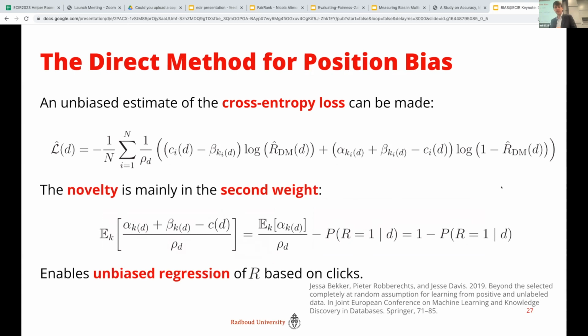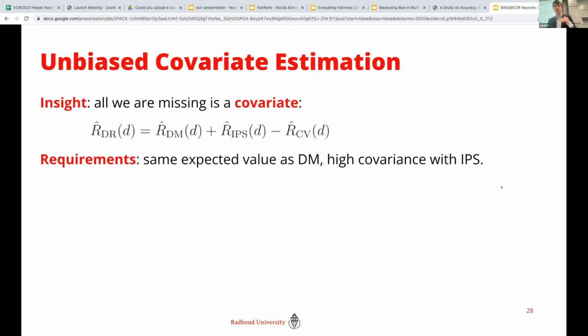So, all right, we can solve this basically. Other people have already done most of the work here. The insight that I had, that I think made the next step possible, is that if we formulate the doubly robust estimator with this decomposition that I used before, if you remember, the doubly robust estimator is the direct method plus the IPS estimator minus a covariate. It now looks much easier because all that we need is a covariate, and then we are done, right?